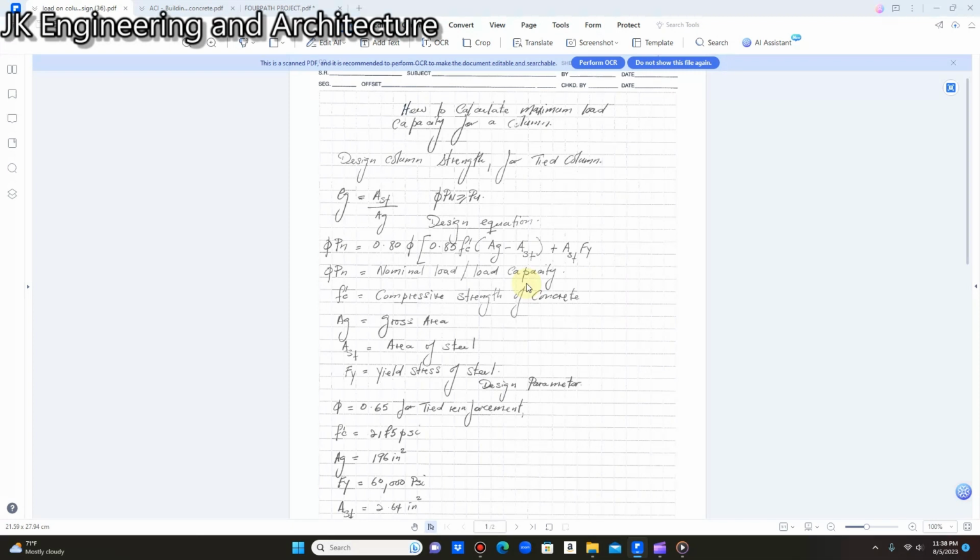And one more thing I want to point out to you viewers and subscribers before I leave this video is that this design formula is not a simple formula to use. It is a very tedious formula to use when you are designing for the area of steel. If you observe the formula, you can see Ast is in the formula two times. You have Ag, gross area, minus the area of steel, and outside the bracket we have plus area of steel times the yield stress of steel. To make area of steel the subject of this formula can be very, very tricky.